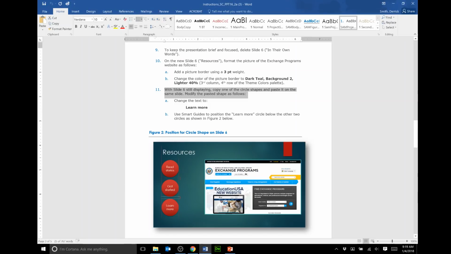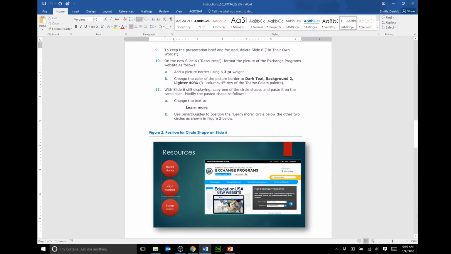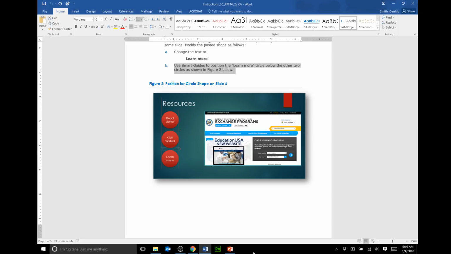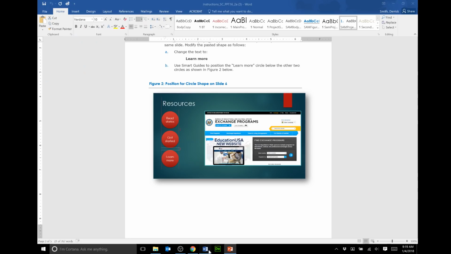Either way works. And it wants you to change the text to learn more. So let's go right here and let's delete this text that says get started on it. And let's change that to learn more. And part B says use the smart guides to position the learn more circle below the two other circles as shown below. Let's see here. I'm having a hard time seeing my smart guides. They're there, I promise you they're there. So that's good right there.